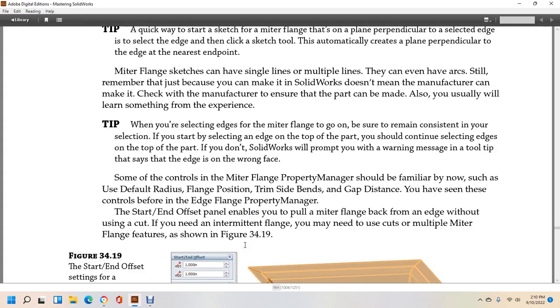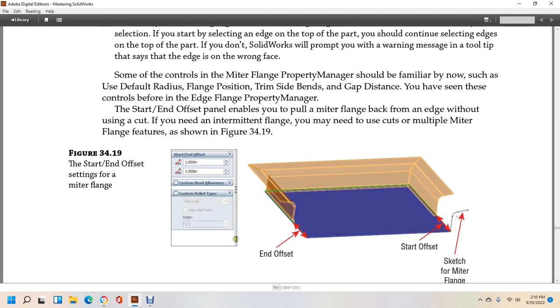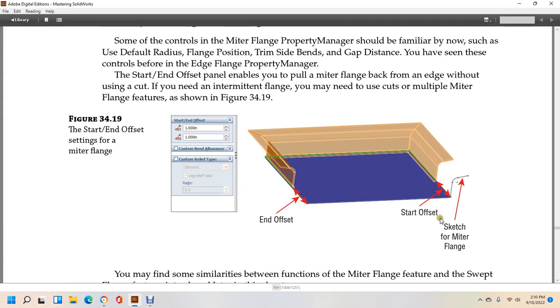Some of the controls of the miter flange property manager should be familiar by now: the default radius, flange position, trim side, bend distance, and gap distance. You have seen these controls before. The start and end offset panel enables you to pull the miter flange back from the edge without using a cut. If you need an intermediate flange, you need the custom multiple miter flange feature shown in Figure 3419, with start offset and end offset for the miter flange sketch.